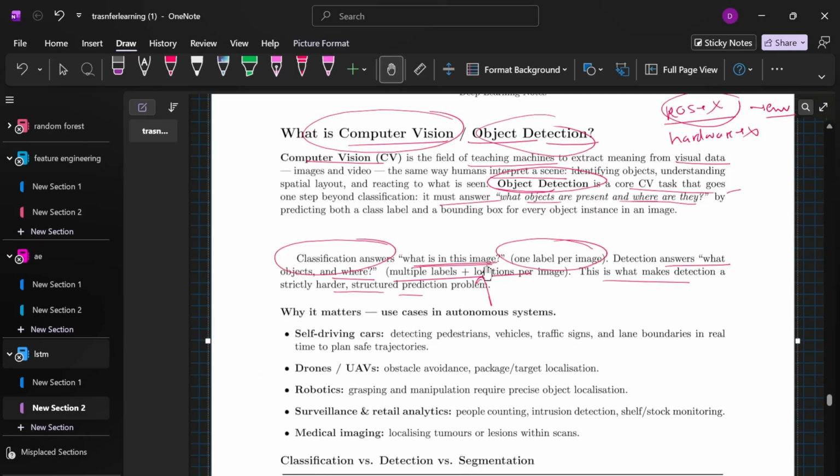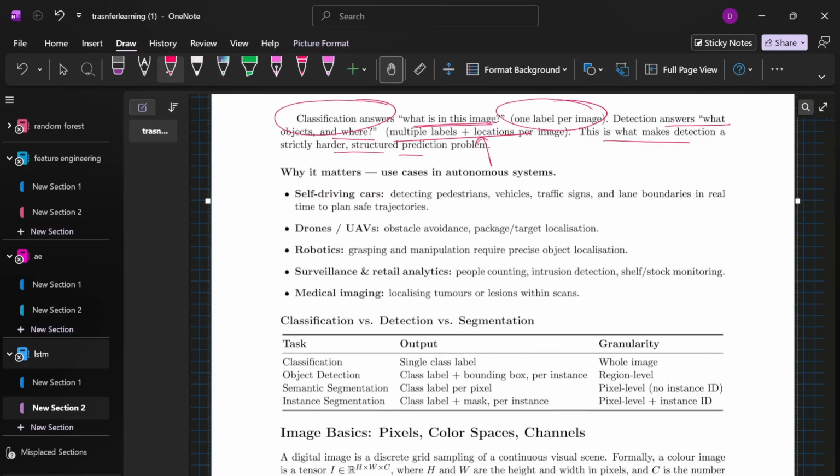So what you need to remember is that classification is just one label per image, while detection is multi-label plus location per image. Okay, that's what makes detection a structured prediction problem. It's harder because you're predicting multiple things at multiple locations.